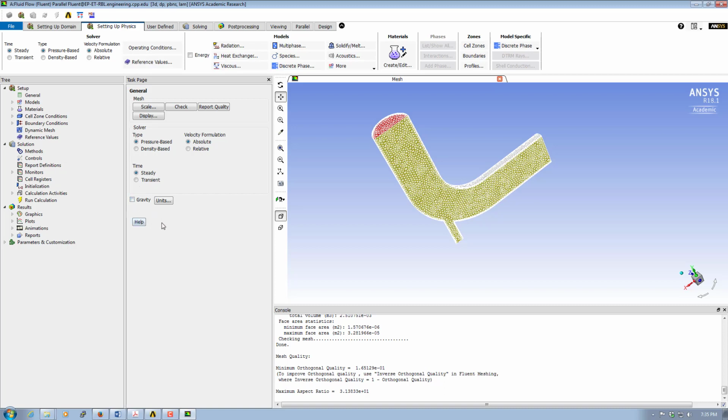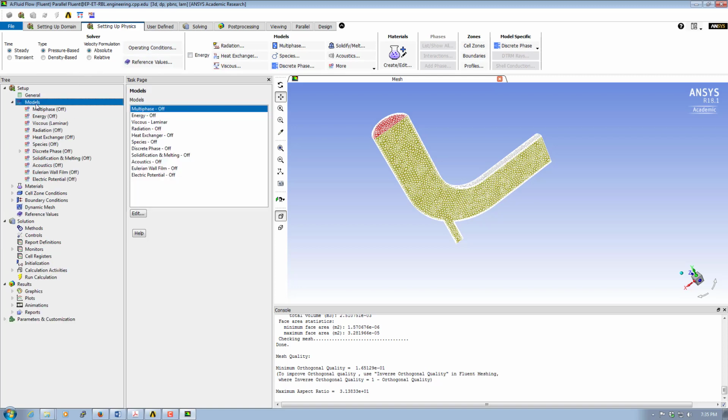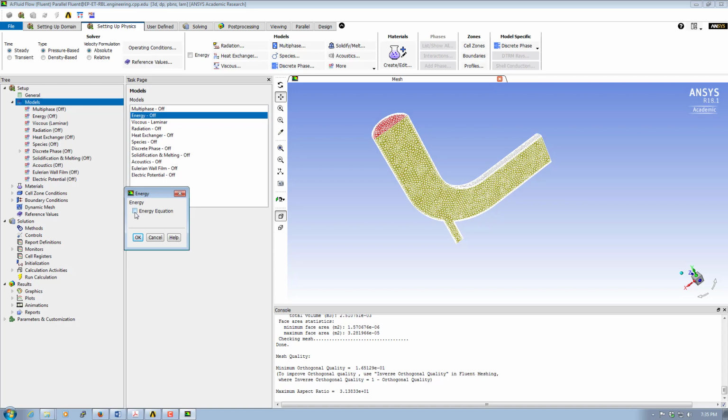Again, you need to gain the experience to know when you need to turn on the gravity and when it is not really necessary to do so. Okay, but what we need to do is click here on models and turn on the energy equation. I can click on energy because we're going to solve heat transfer and flow field, and click on energy equation, click OK. The energy equation will be now solved.